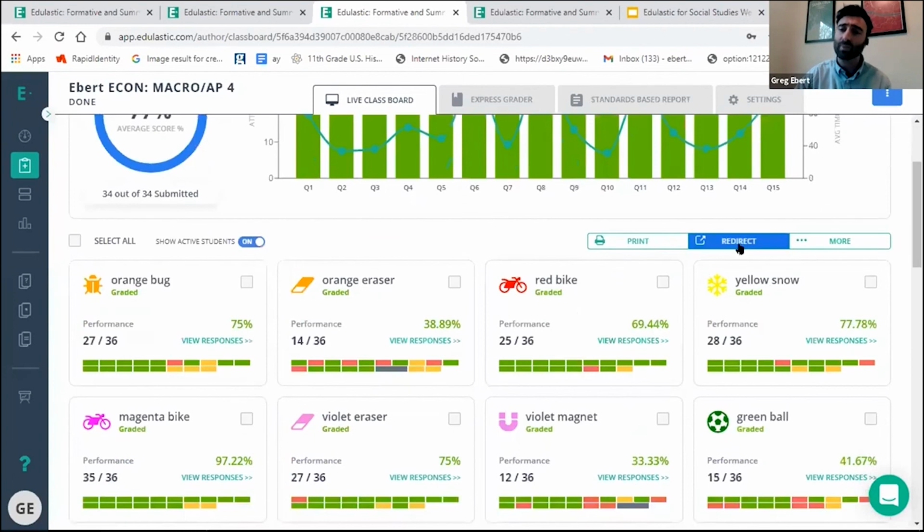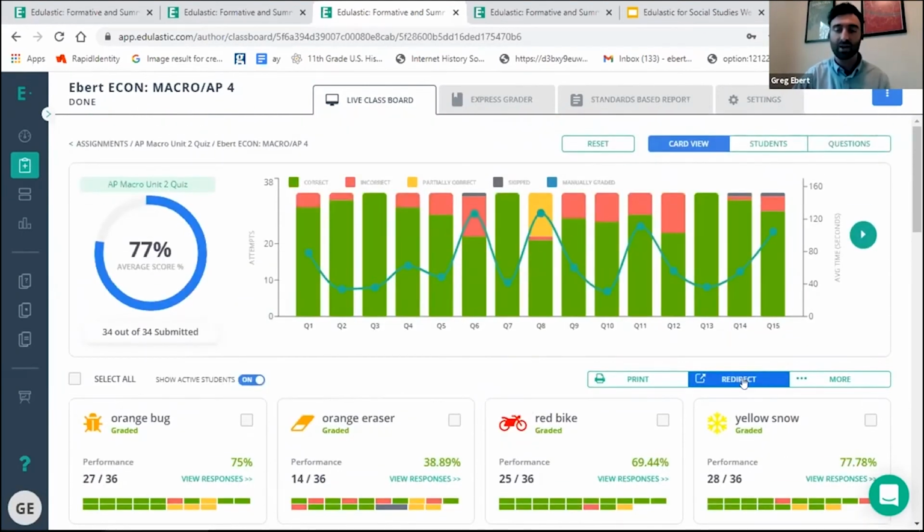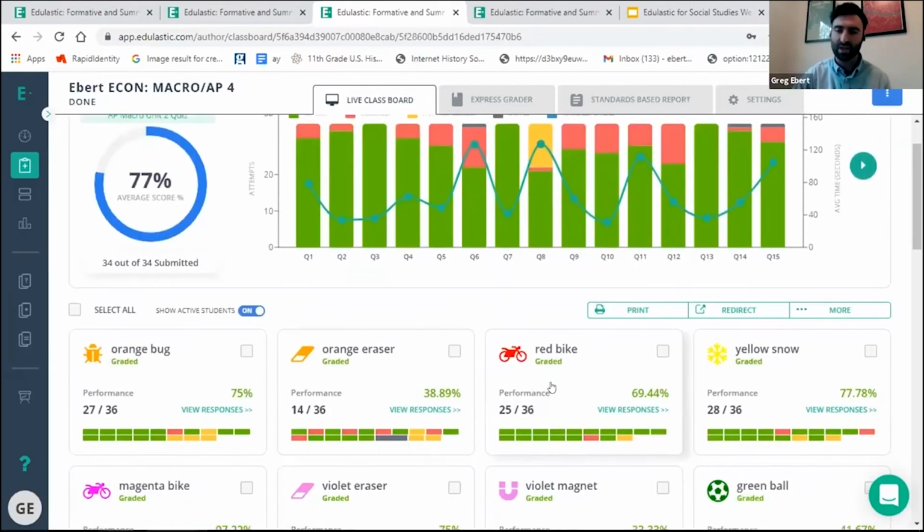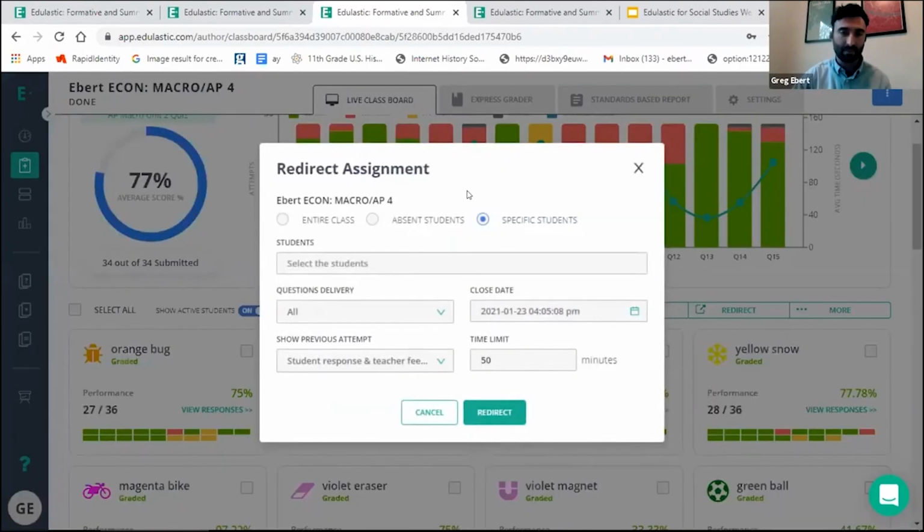You also can set up your quizzes, your assignments, your tests to redirect, which is basically just giving the quiz, the test back to students to try again. And that could be if you're having a quiz that you want students to really master, an assignment you want them to master. If they don't get 100%, you can set it up to automatically redirect, or just to redirect right back at a particular student. Maybe I see Red Bike. I know Red Bike needs to do it a little bit better, or wants to do a little bit better. I can redirect this back to Red Bike, to that particular student, or to students who are absent, or to a particular set of students.